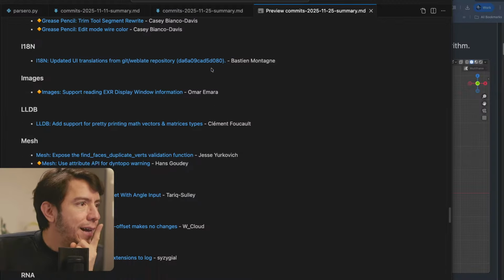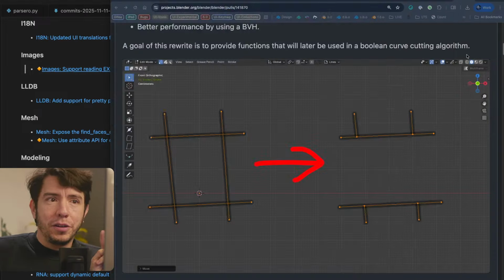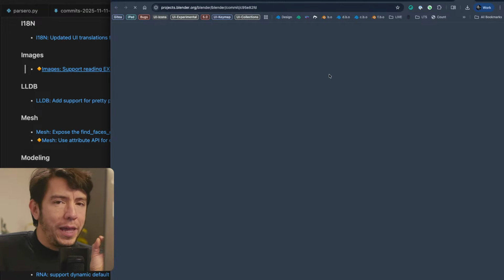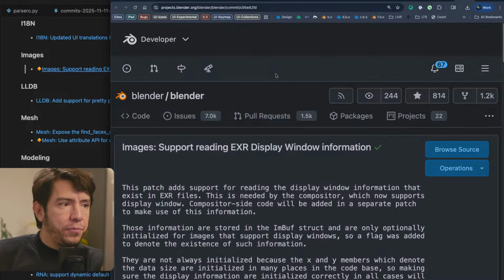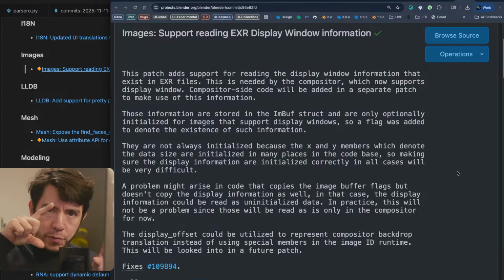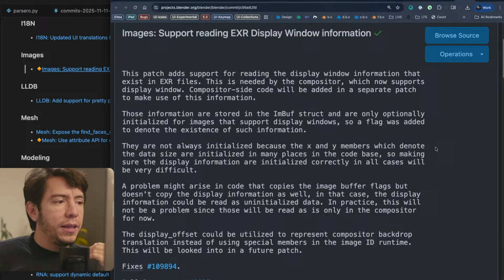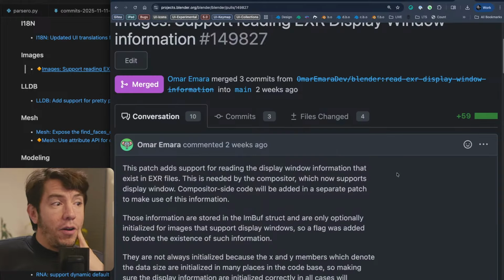Next, for images. Actually, this is what I mentioned before when we were talking about the compositor's display window, that now it takes into account the actual viewport or camera viewport dimensions in order to apply the effects. And this apparently was also wrong.